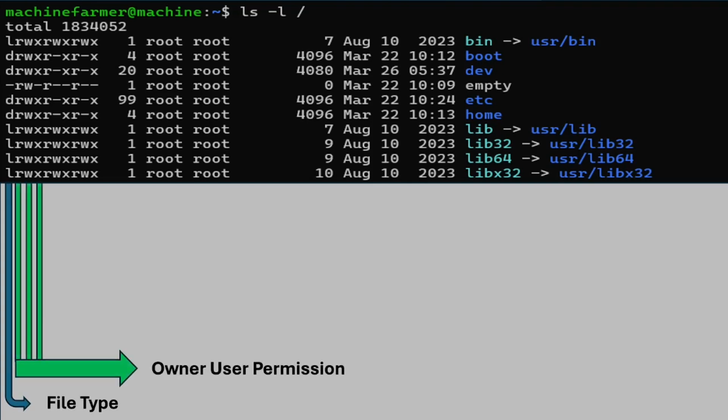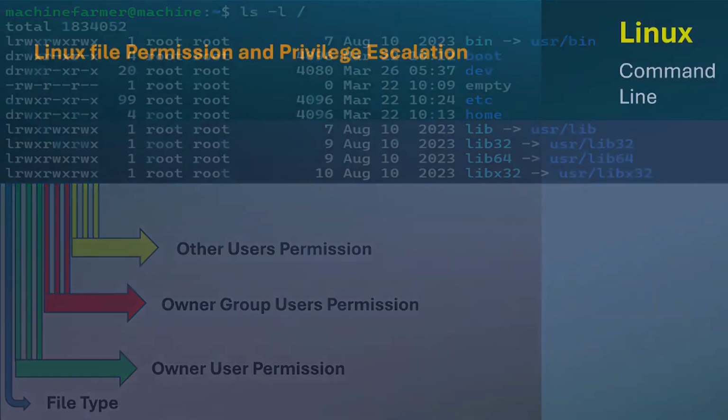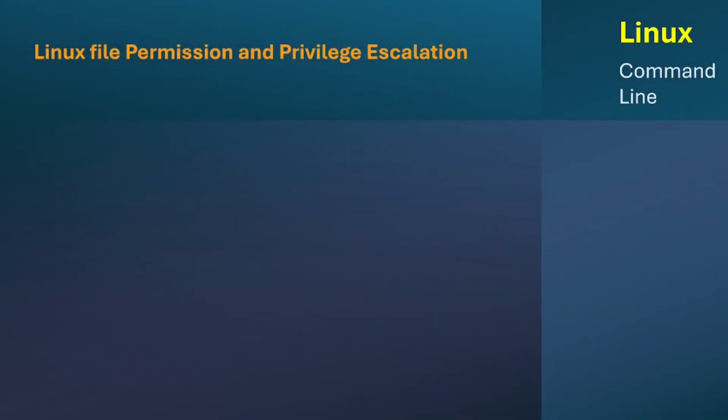The next three columns are for file owner permission. Here R is for read, W is for write, and X is for execute permission. Then, the next three columns are for the file's group. Users who are members of this group will have the permissions in this field. The last three columns indicate the permission for the users who are not members of the file's group nor the owner of the file.